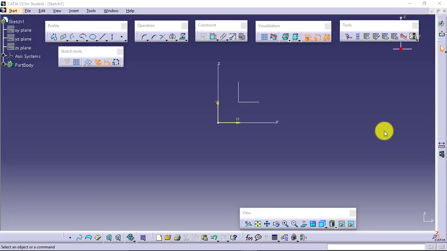Let's continue with the modification or editing of the profiles we have created in the Sketcher environment. For this we have a separate toolbar available named the operation toolbar. This right here is the operation toolbar we have.